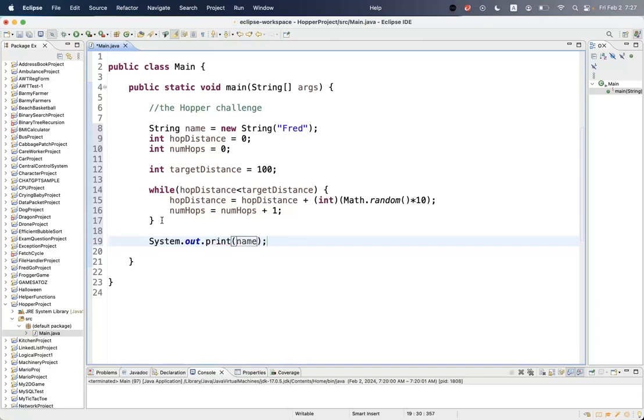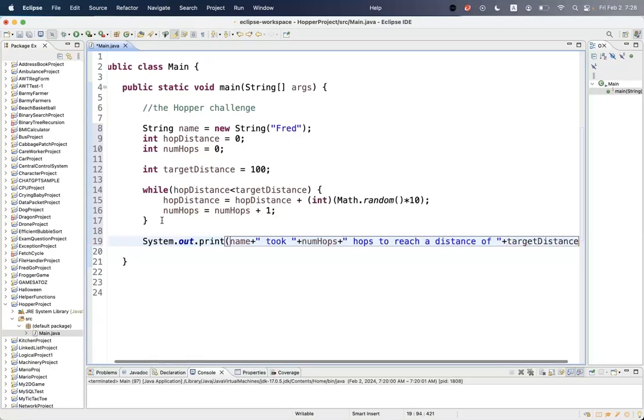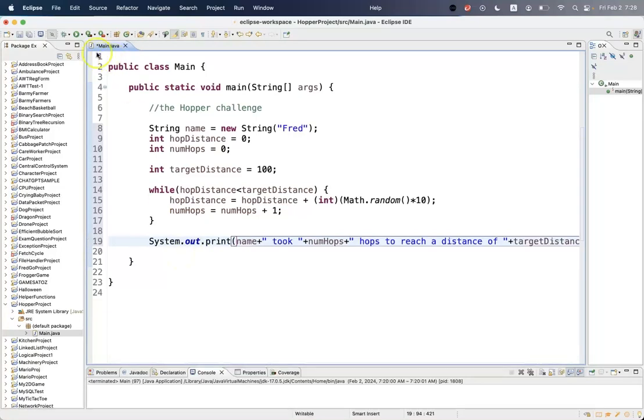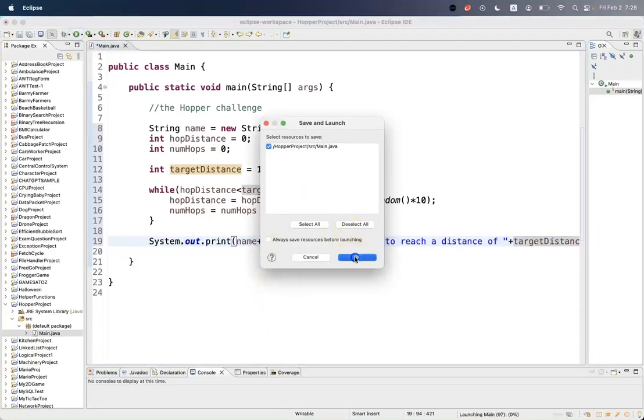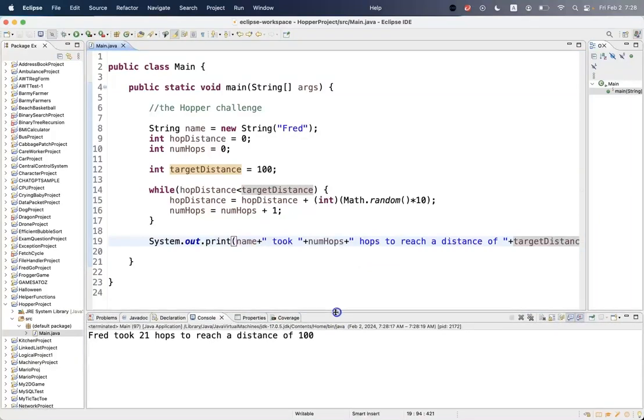Name took num hops to reach a distance of. Okay, so there's my output. So let's run this and just see if it works. Fred took 21 hops to reach a distance of 100. Let's run it again. Whoa, is it 30 hops this time? Okay, so it is random.